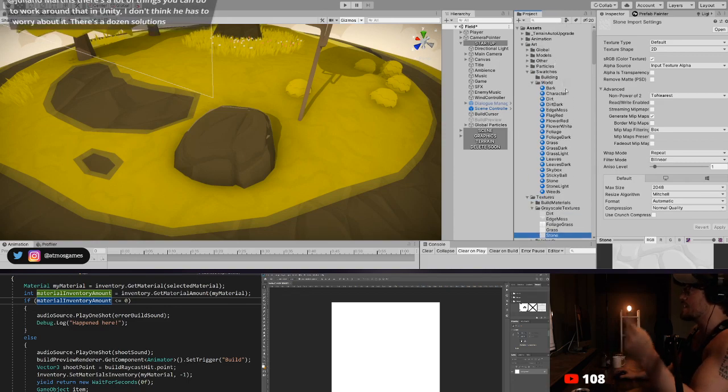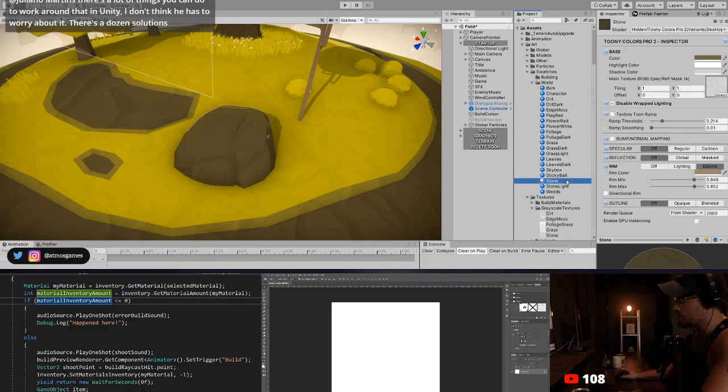So I need to take this material here, which is the stone, and I'm going to call this stone wall, okay? We're going to drag it to building.